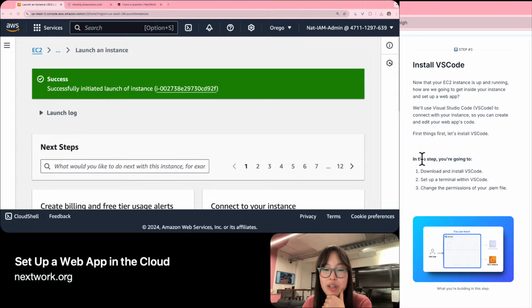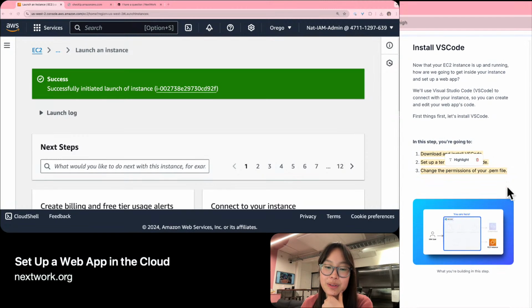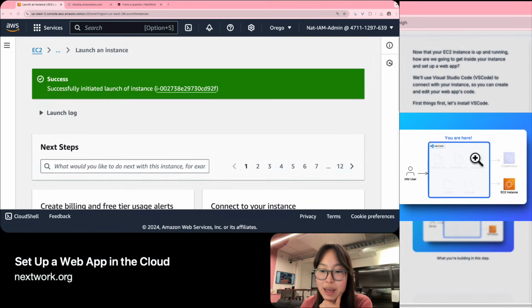So in this step, we're going to download and install VS Code. We're going to set up something called a terminal within VS Code. We're going to explain what terminal means in a second. And then we're going to change the permissions of this .pem file using VS Code, or this tool within VS Code. Okay, so that's what we're going to be setting up in this step.